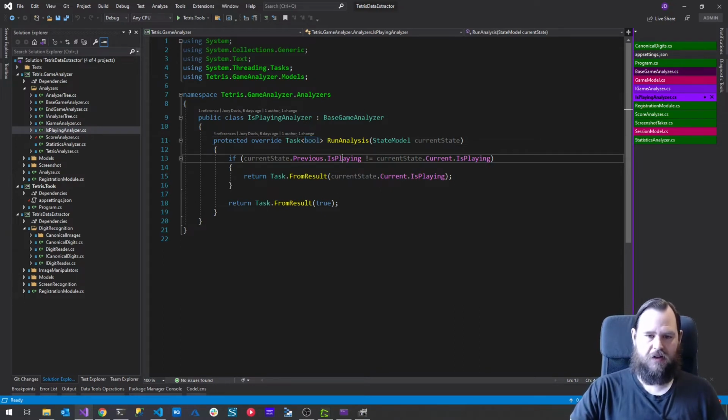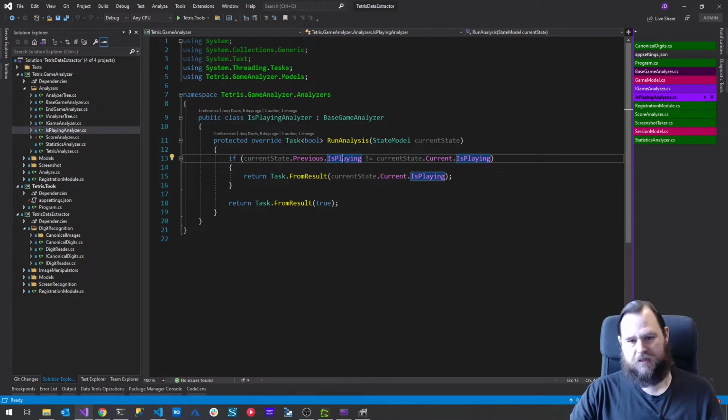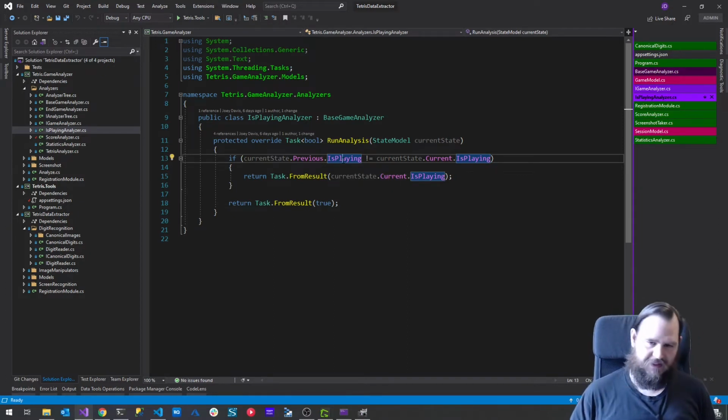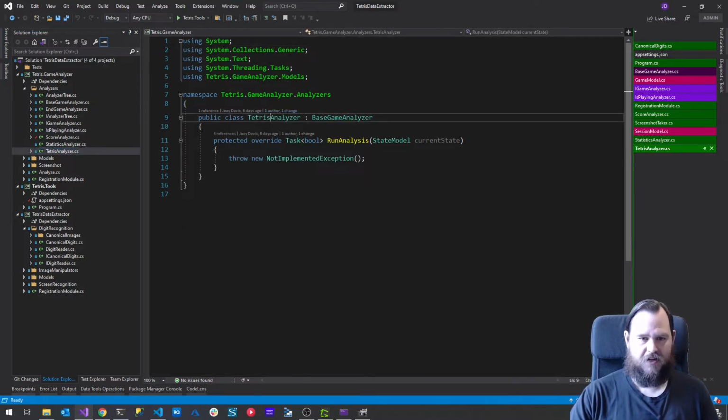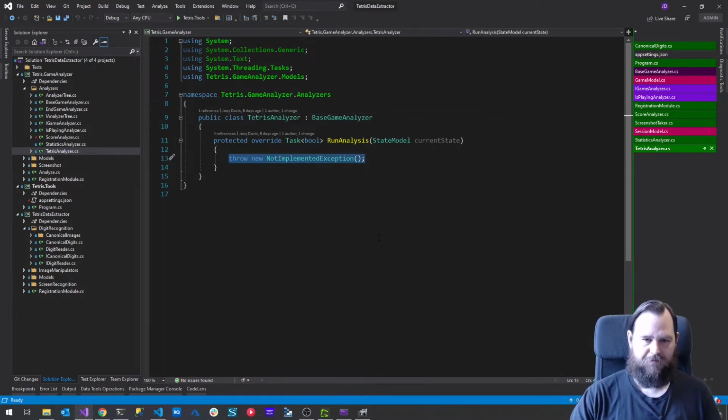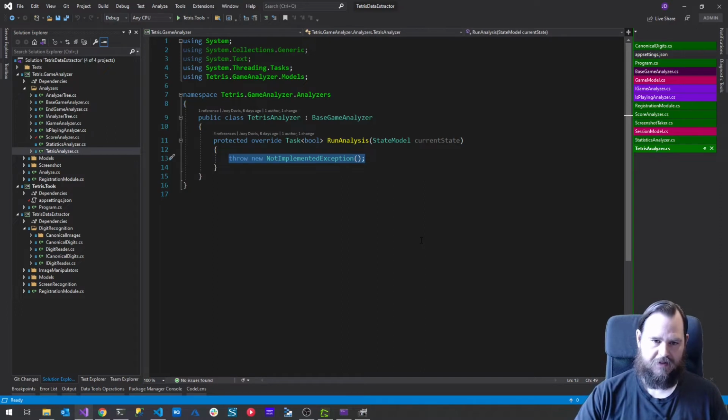This checks to see if previously and now the is playing flags are different. So hopefully that'll be okay. I'm not entirely sure. Then I have a Tetris analyzer that I just started to make, but I haven't finished it yet. And so what I can do is, let's write the Tetris analyzer.